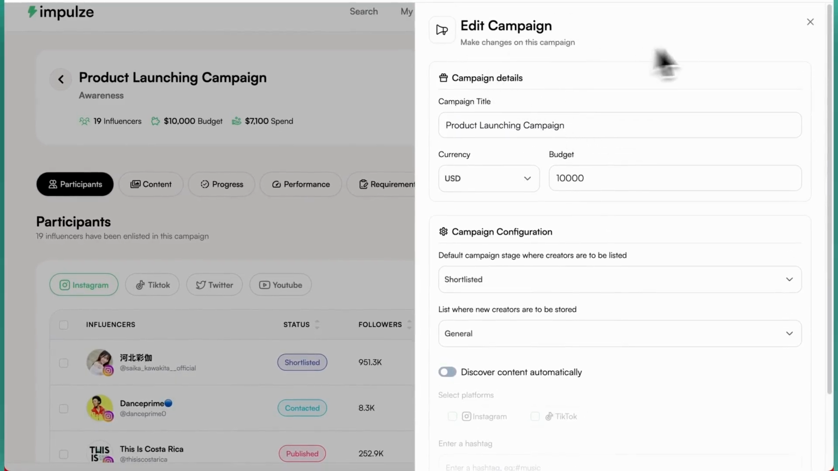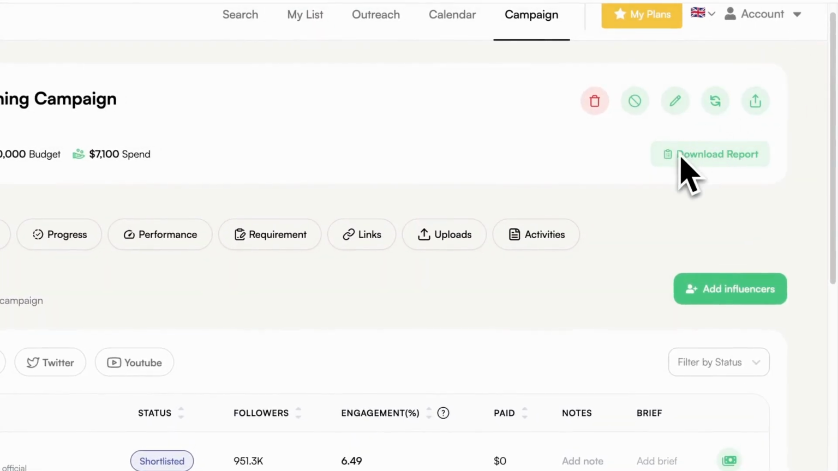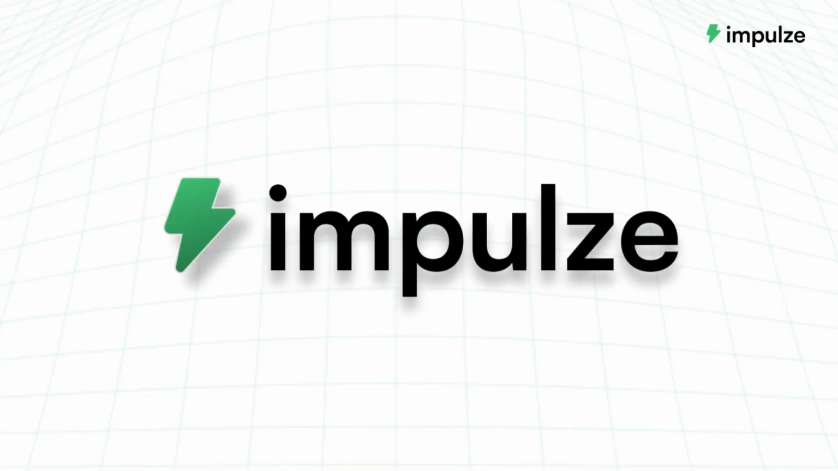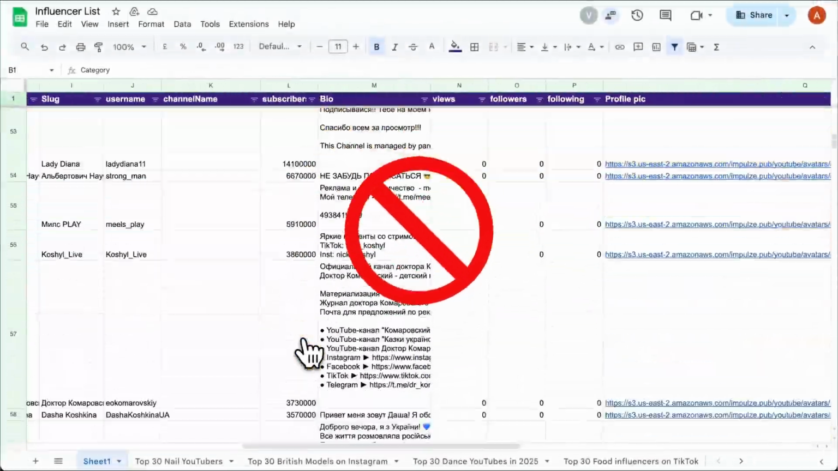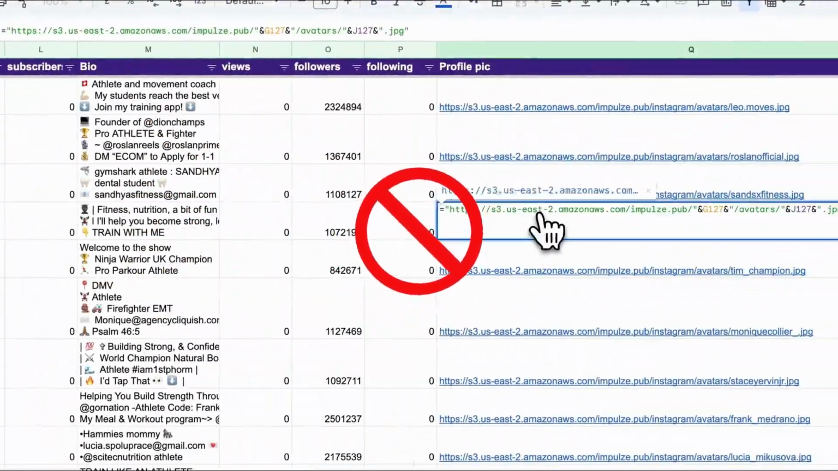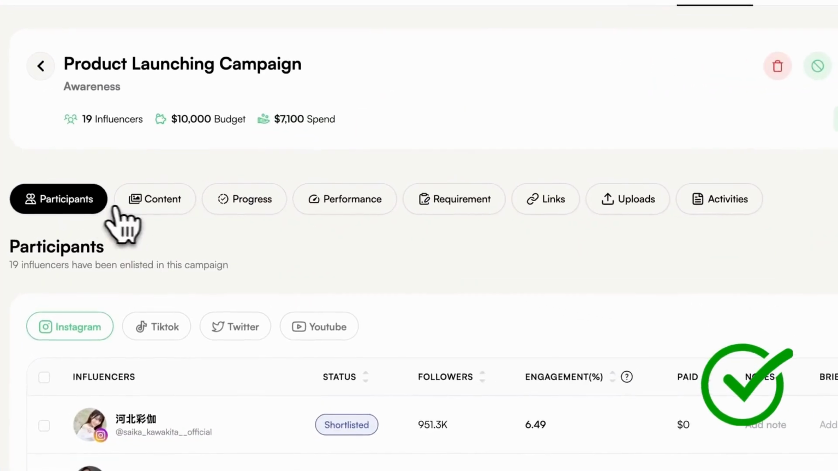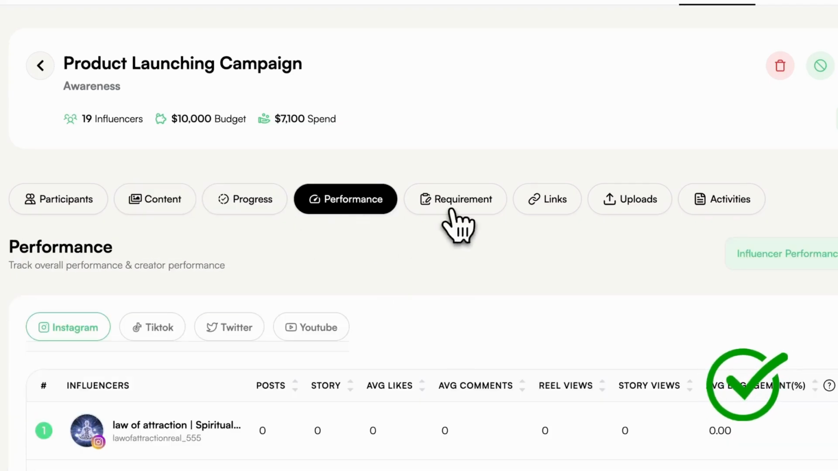So that's how easy it is to create and manage a full influencer campaign using Impulze.ai. No more juggling spreadsheets, chasing updates, or spending hours on reports. Everything you need is in one place, which is fast, organized, and built to save you time.